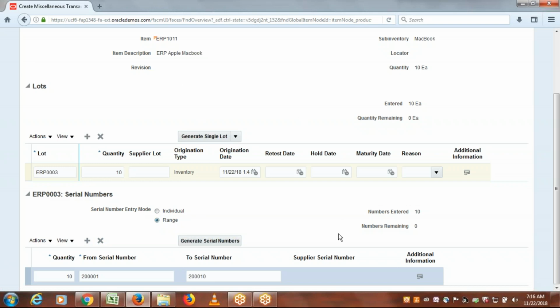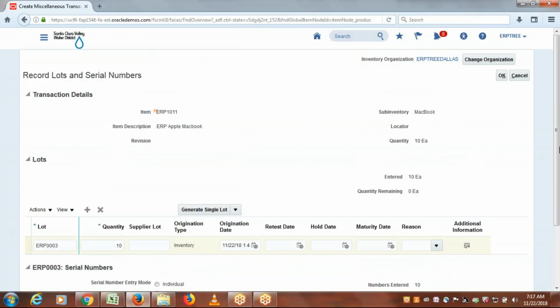Again, if you navigate to this page, here you will be able to specify whether lot serial number you want to give range based or individual numbering. For the specific quantity, you can select one quantity and you can give the individual number. This is all possible based on these tabs which you are using.